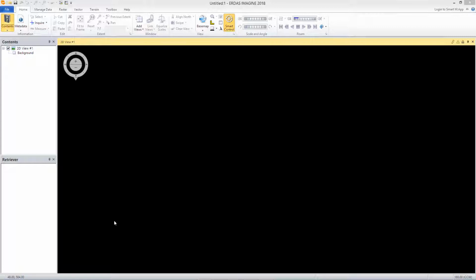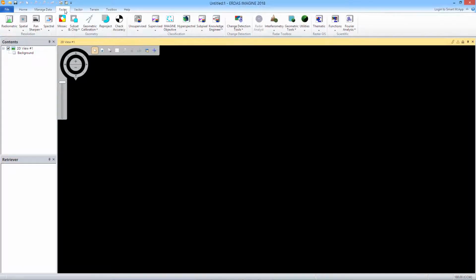So next, let's take a look at how the Inquire cursor now works with previews and image chains. Let's go ahead and on the Raster tab, look under Unsupervised Indices.